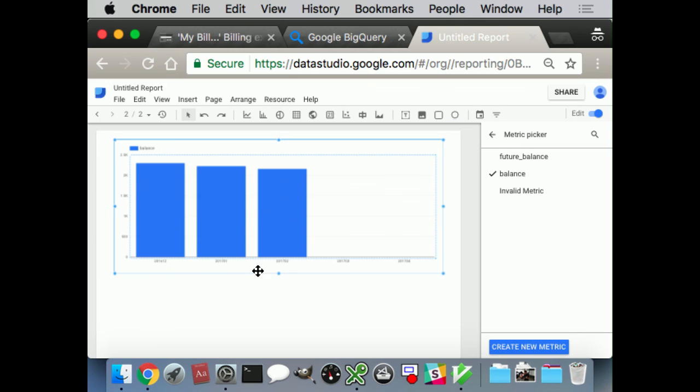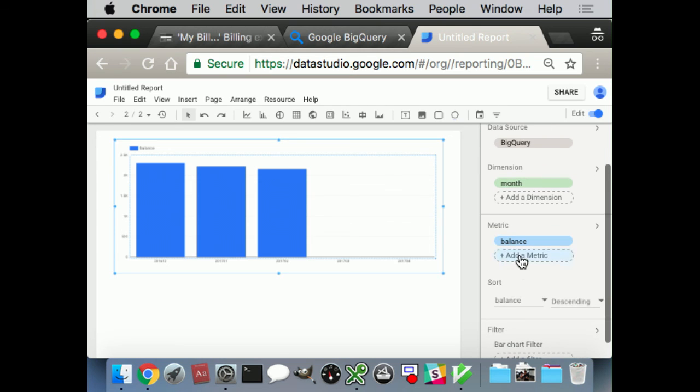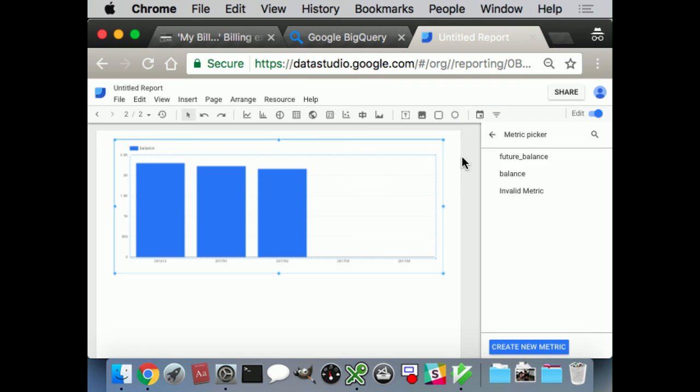And so you can see that I've created a bar graph for the past 3 months of billing data. So these are my costs for the last 3 months. And so I'll go back, and what you can do is add multiple metrics to a lot of these graphs. So what I'm going to do here is add another metric, and this time I'm going to add the future balance.